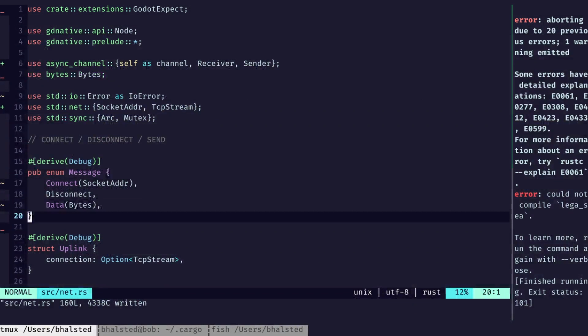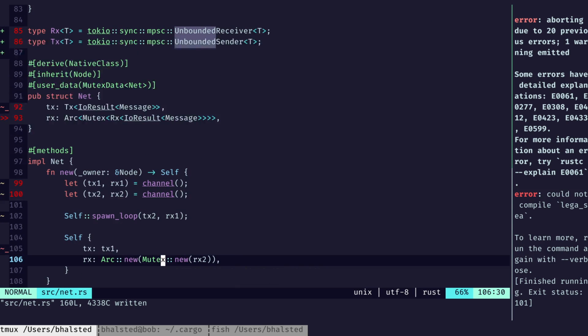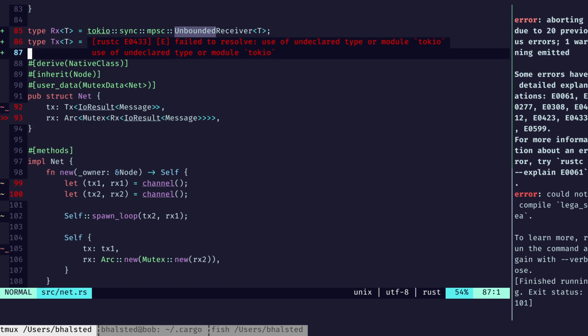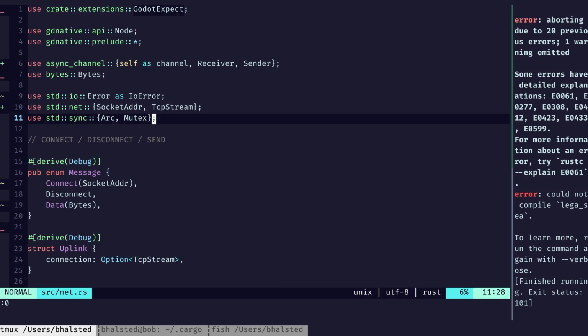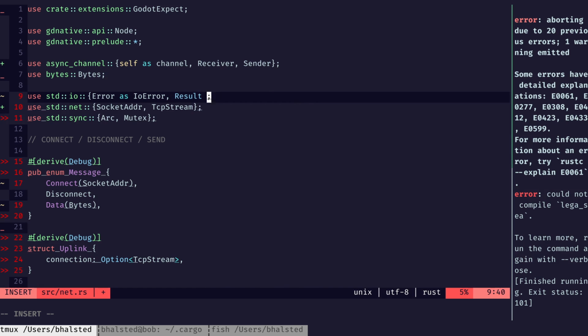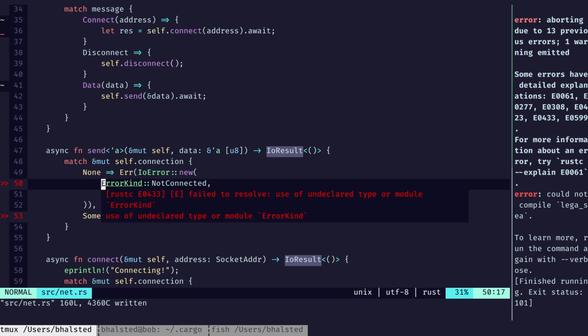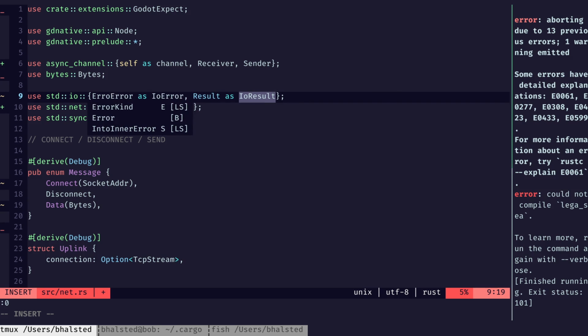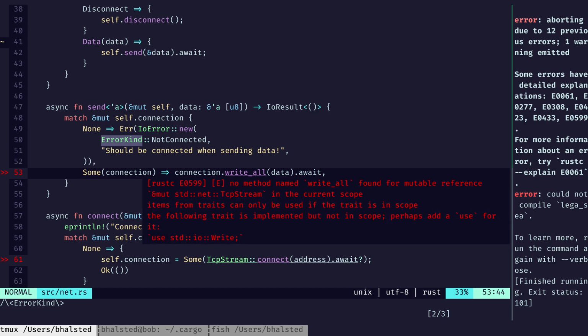All right. Yeah, that's right. We're working on send. Okay. We have these two types here, which are absolutely wrong. Actually, and why is IO result not in the scope? I thought I brought that in. Oh, I brought in IO error. I see. There we go. A little bit more. And error kind. Okay. All right.